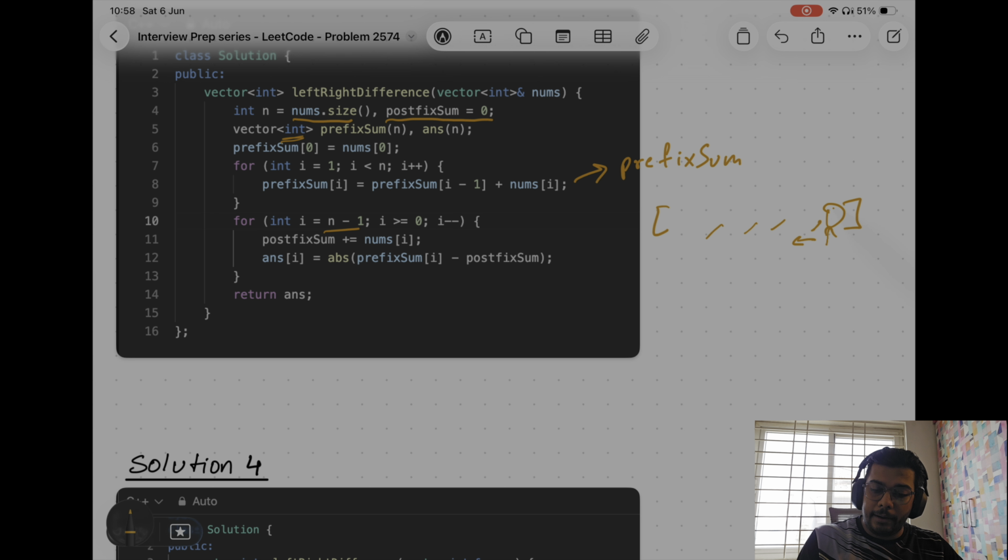So at n minus 1 we have the postfix sum equal to the last element itself, and then the answer of I is what? Prefix sum I minus postfix sum. So answer of n minus 1 uses prefix sum I, which we already computed here, and the postfix sum, which we computed at this line.